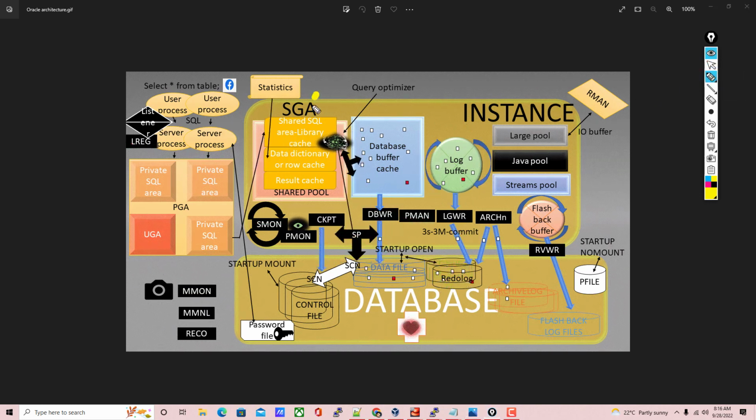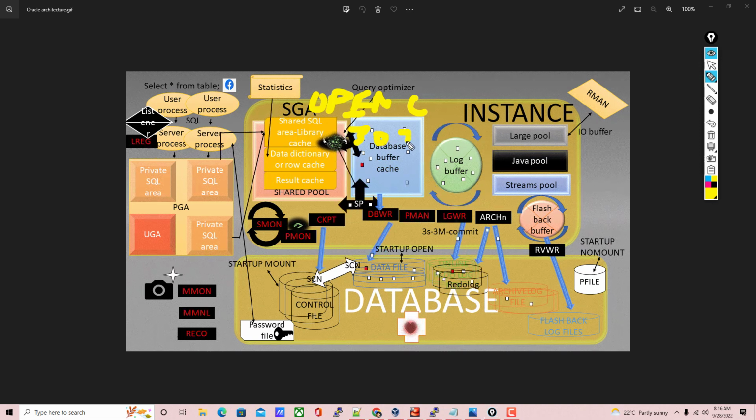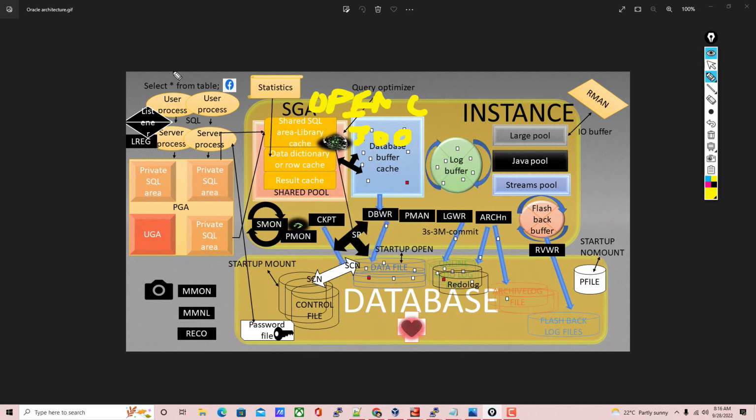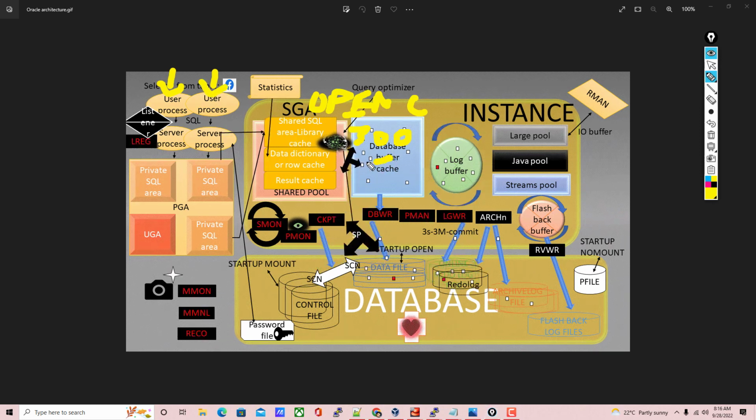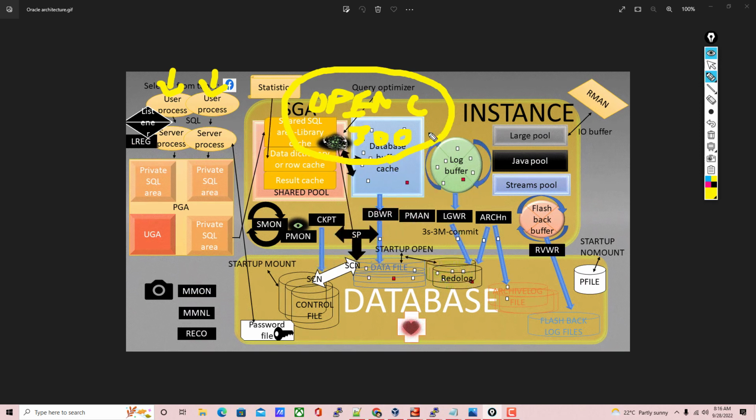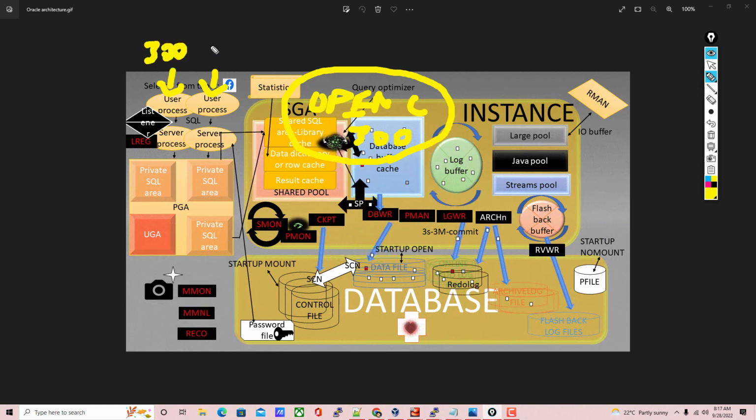So there will be a parameter, as I already said, called open cursors. This parameter limits the number of cursors that can be opened by a particular user process. Okay, so multiple user processes can use up to this limit. If I set the parameter value as 300, this user process can consume 300 cursors.